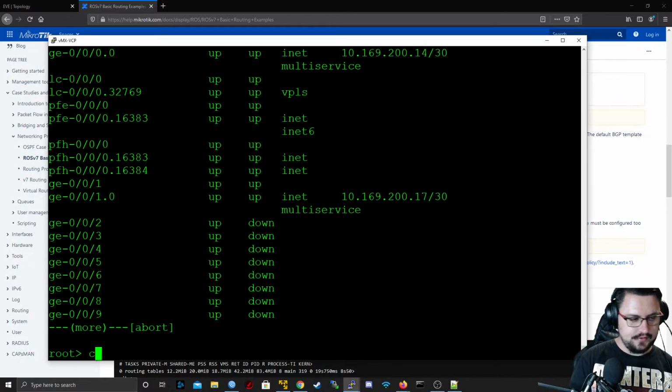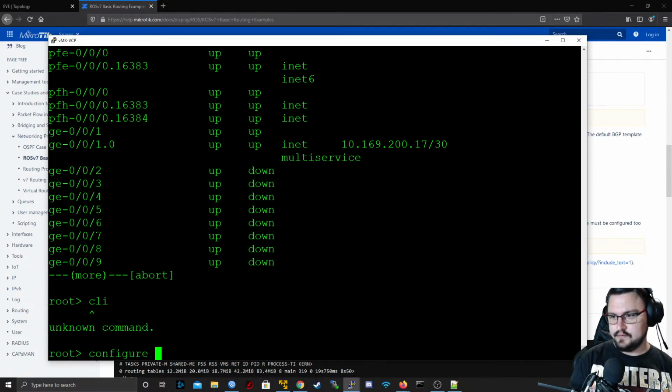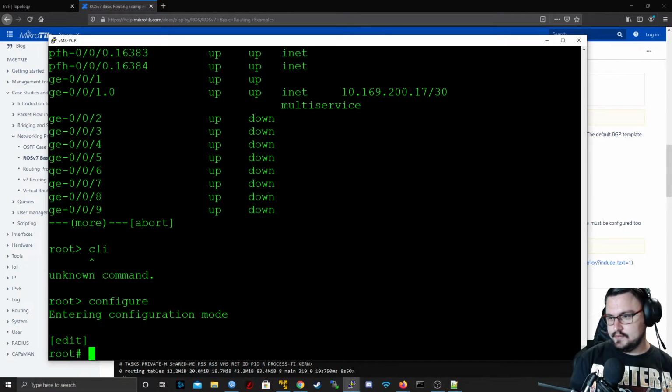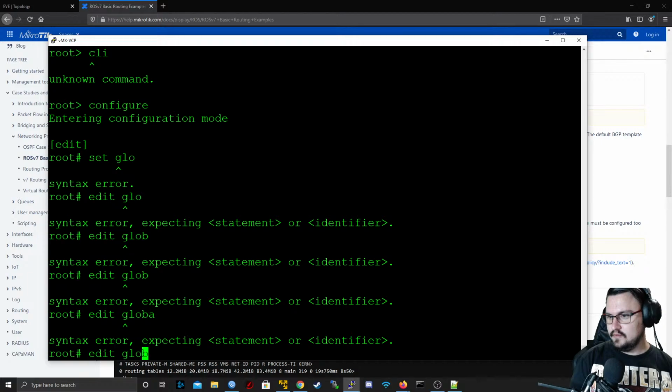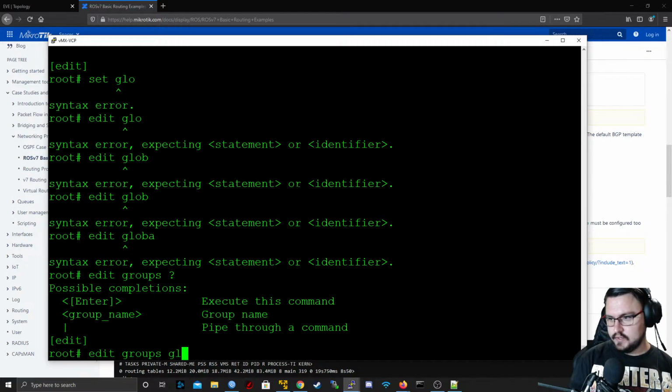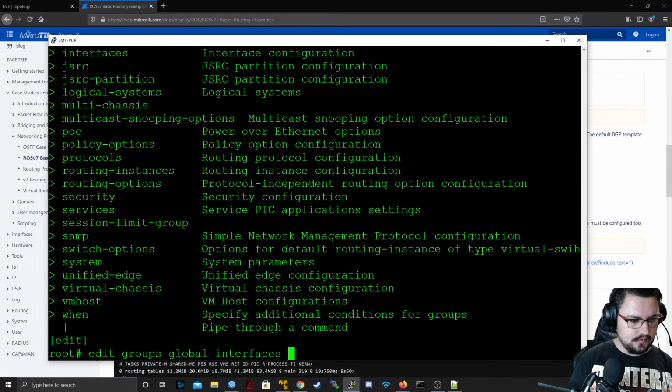So all that we're going to do is go into our CLI. Well, we're there already. We're going to go in our config mode, and we are going to edit groups, global, interfaces, LO0, unit 0, family, inet.